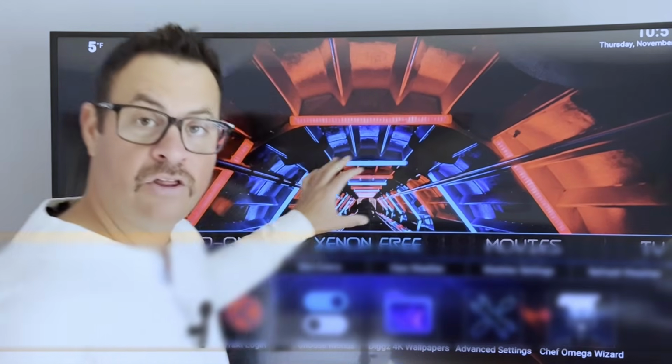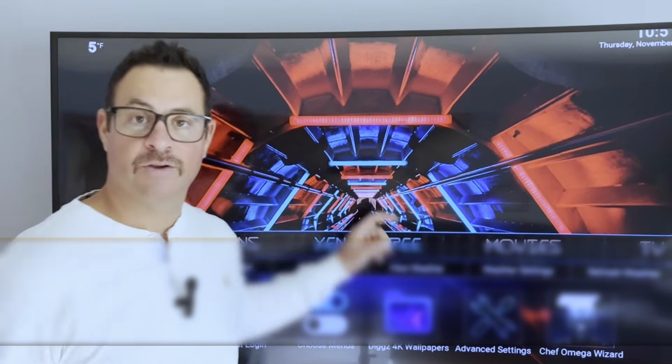Movies, TV shows, live TV, and sports, all in your Amazon Fire TV Stick. Check out this new build.